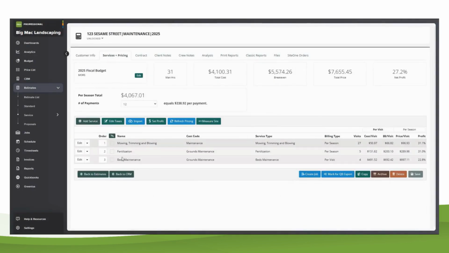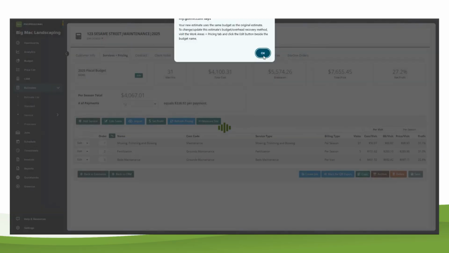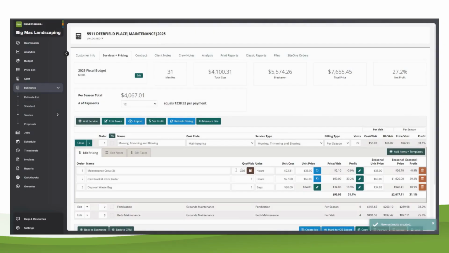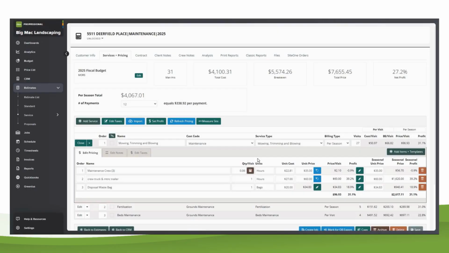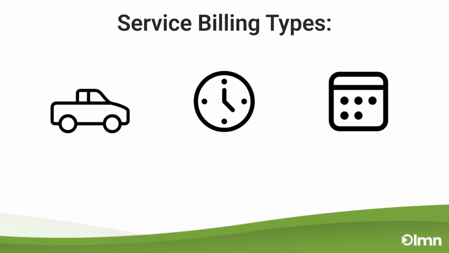Here, knowing he wants the same services as his other properties, I'll copy one of those estimates and adjust the numbers to this job. Looks like he needs mowing, fertilization, and beds maintenance. Now I'll use the site measurements I just took with the production rate calculator to figure out the quantities for each line item. It's worth mentioning that each of my services can be billed differently.